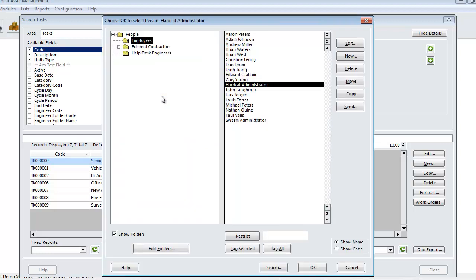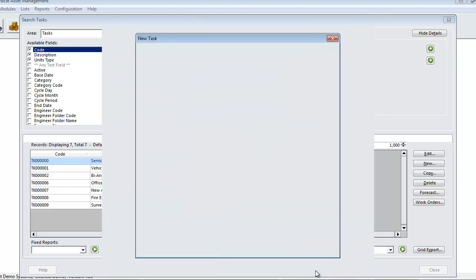By selecting the Engineer button, this brings up a list of all the people currently associated in the Hardcat system. From here, we can select a person. For when the work order is generated, the work order will be associated to that person as the engineer. In this instance, Michael Peters will be our engineer.